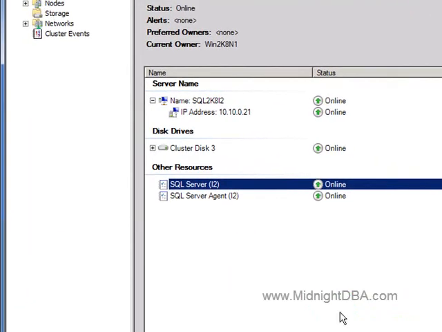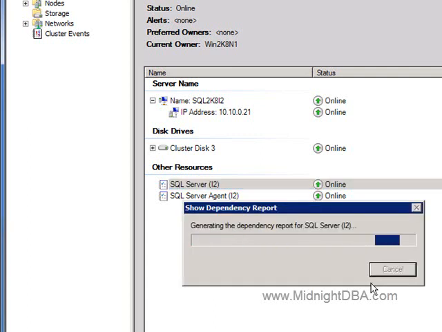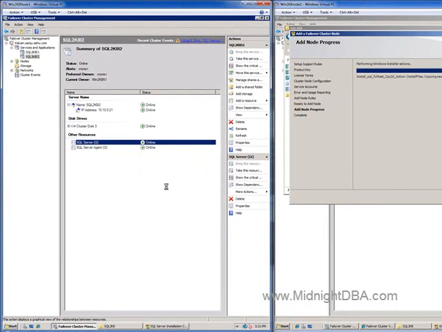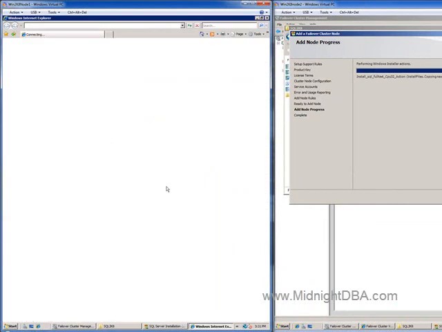So I showed you show the critical event and show dependency list. So this is the dependency list I was talking about. It's a graphical dependency list that shows you what resource depends on what, which was not possible in Windows 2003. This is a Windows 2008 feature. So it's trying to open the dependency report. Okay, so that is the dependency report.